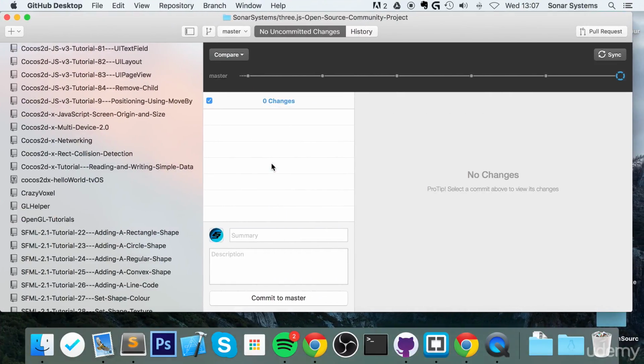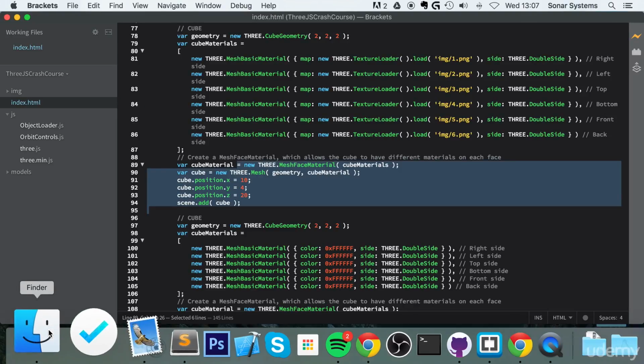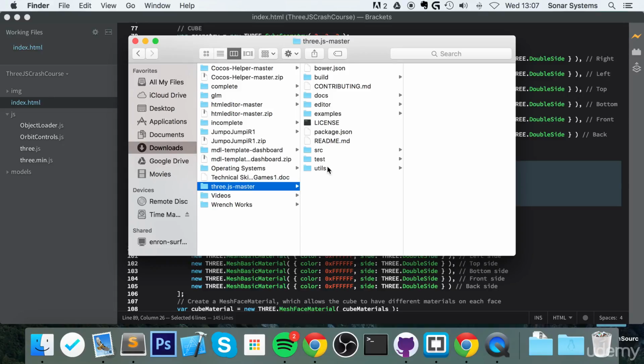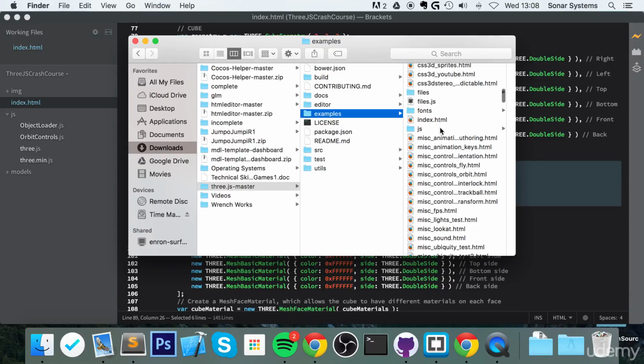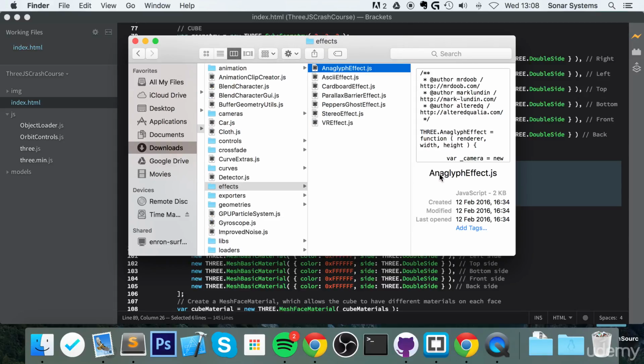So to implement 3D, the first thing you need to do is add the anaglyphic 3D JavaScript file. To do that, just go to your Three.js master file. As usual, make sure you're using the same version as you used for the Three.js files. Don't mix and match. Go to examples, scroll down to the JS folder, and in there you want to go to effects, anaglyph effect, and you just want to copy that.